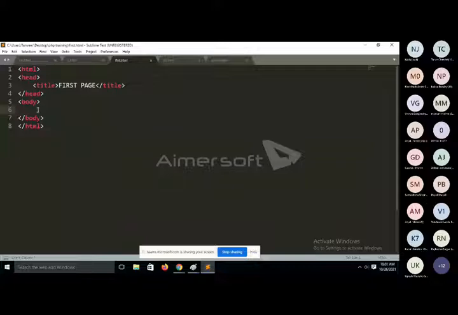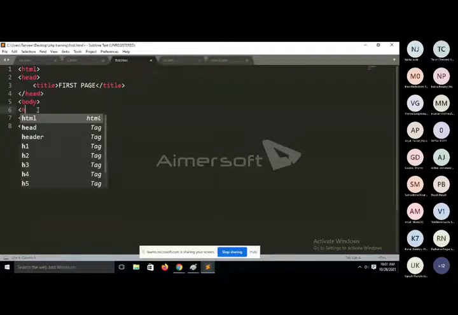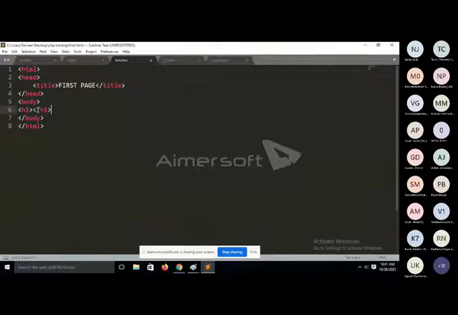So we will use an h1 tag. H1 is mainly used for what? Biggest heading. So if you want to print the biggest heading, then you will use the h1 tag. So h1 is mainly used for what? Biggest heading. First of all, we will see all the HTML tags.